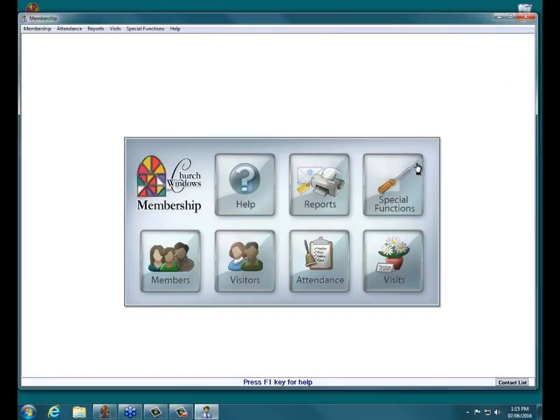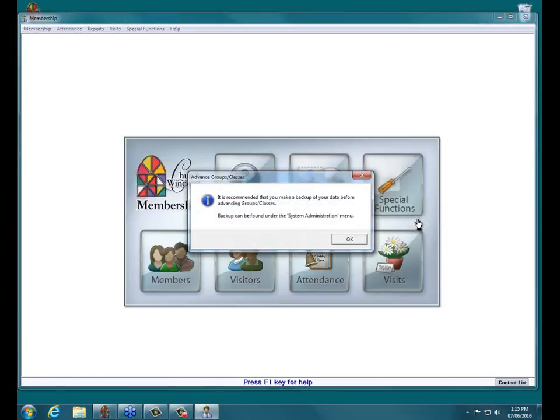Right. And then say it's the end of the year and everybody who was in the kindergarten class now needs to go into the first, second grade class that we have in our database. So to move people from one group to another, go into special functions, advanced groups classes, and it'll ask you to make a backup of your data before advancing.